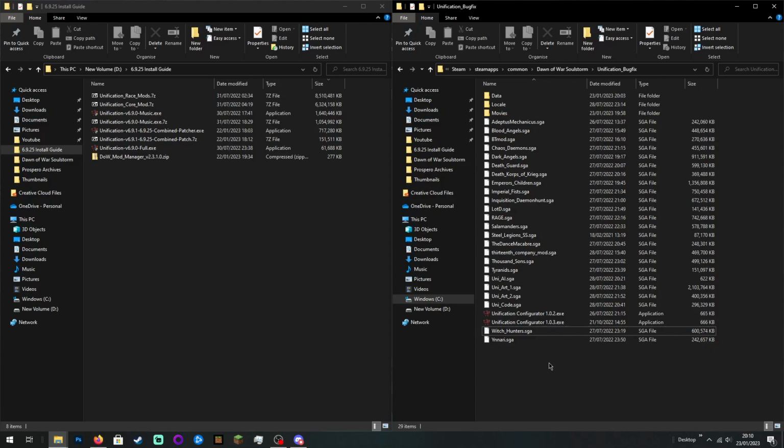And this is what the final result looks like. This is the Unification bug fix folder with the patch installed. Now, if your folder does not look like this, then something has gone wrong somewhere along the line, and that is, of course, going to require fixing. So, if, for example, you are missing, say, Inquisition Demon Hunt, just imagine that's not there, then you can manually apply it. That will be covered slightly later.